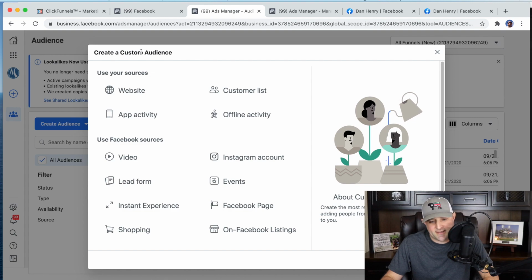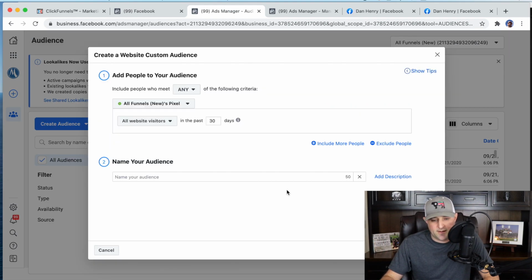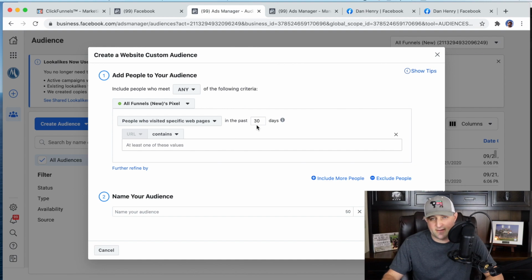So we want to create a custom audience, and we have to choose the source that we want to use. We want to create a custom audience of people who hit our website. So we can have all website visitors, and this works if this is the only website that the pixel is installed on. What I like to do is people who visited specific pages in the last 30 days. Okay. And once again, this is going to be the duration. So if it's 30 days, then Facebook's going to keep a list of people who've hit your website in 30 days. If we change that to 60 days, obviously it's going to keep them in this list longer.